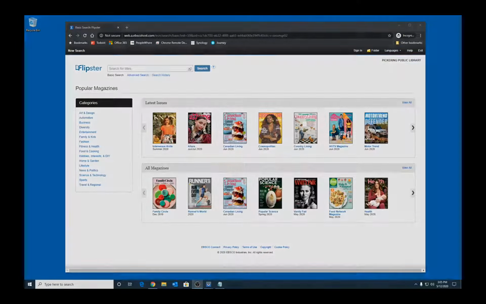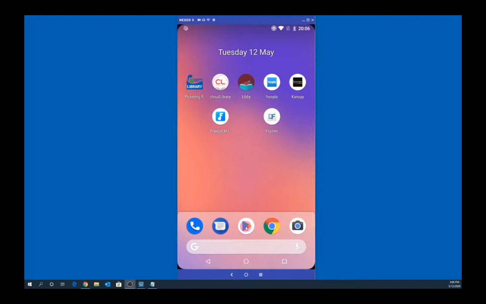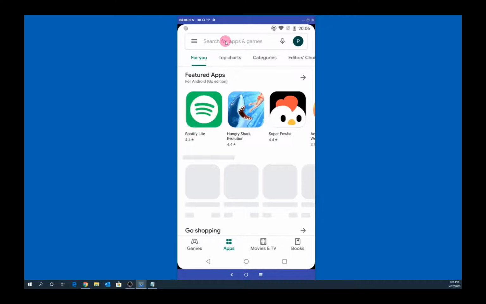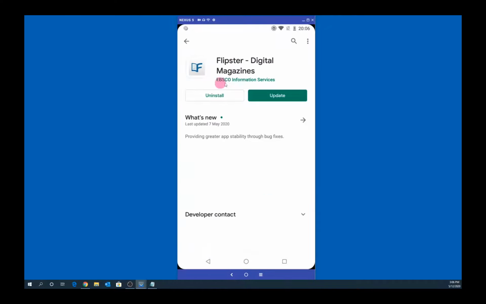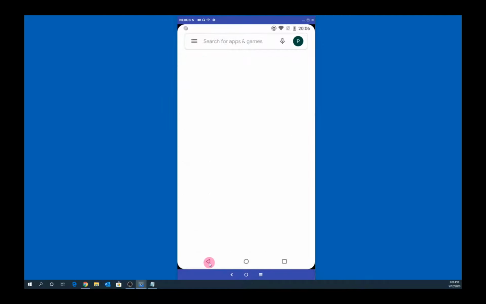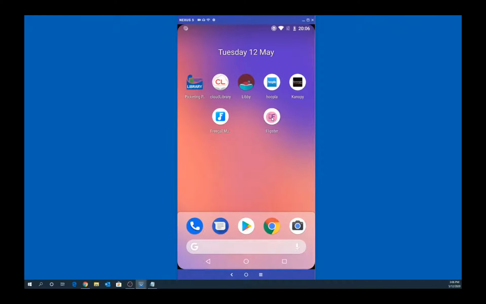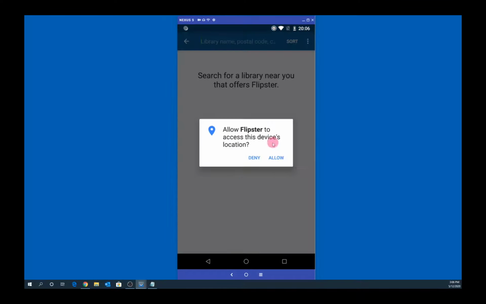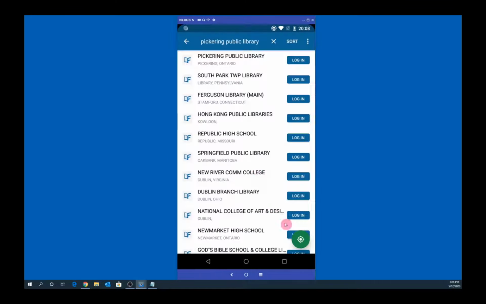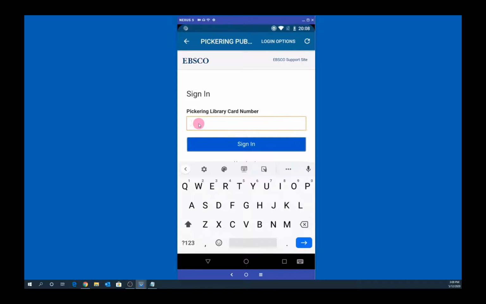To start using the mobile app, go to the appropriate app store for your device, then search for Flipster. Tap on Install to install the Flipster app. In my case, I already have it installed. Launch Flipster, then tap Get Started. Allow location permissions for Flipster to find Pickering Public Library. You can also manually search for Pickering Public Library. Tap Login, then enter your Pickering Public Library card number.